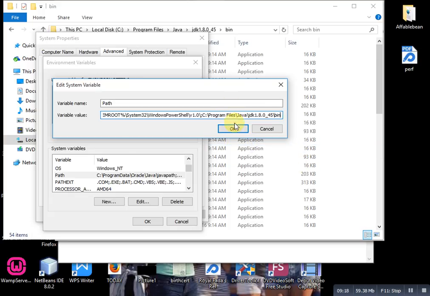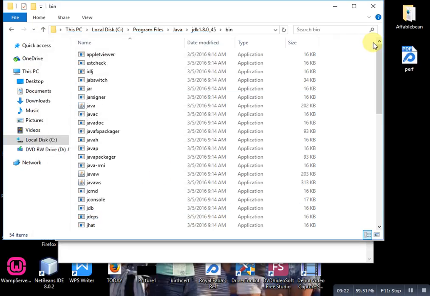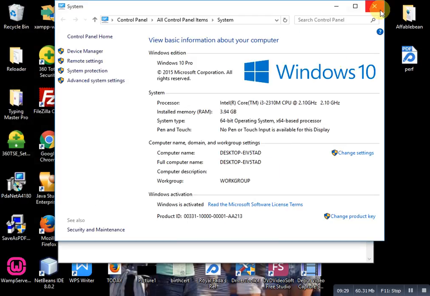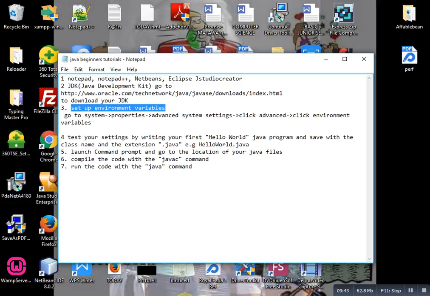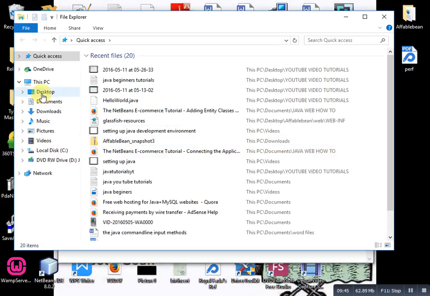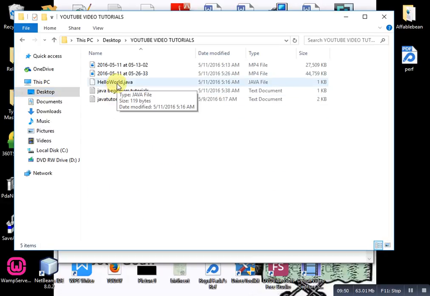I will now test my settings by writing a Java program. So I'll write my first Hello World Java program. I've already written it, so I'll just go straight to where I wrote it. This is it. I'm using Notepad and not Notepad++. So this is my Hello World program.